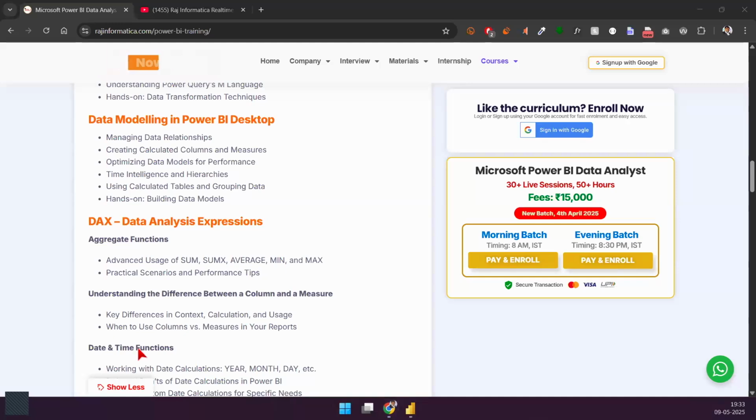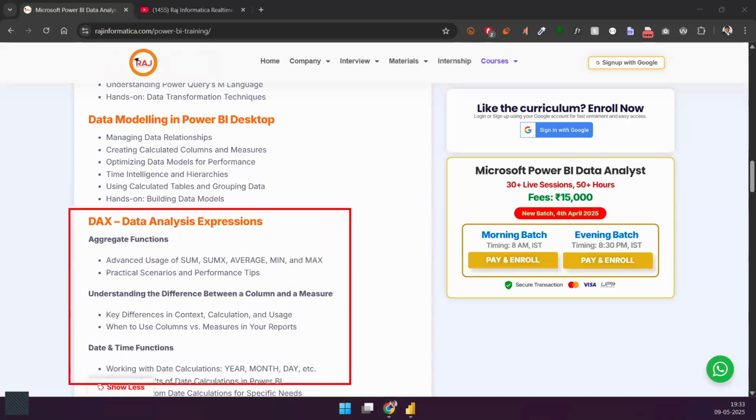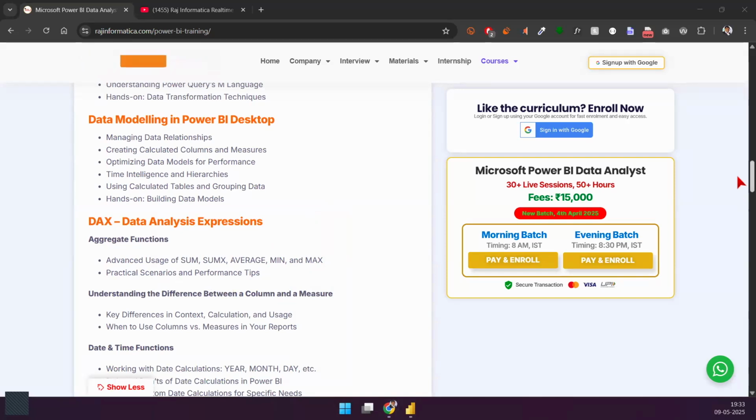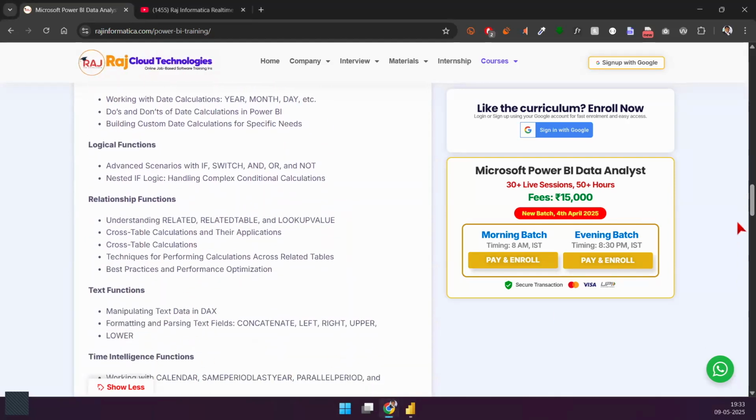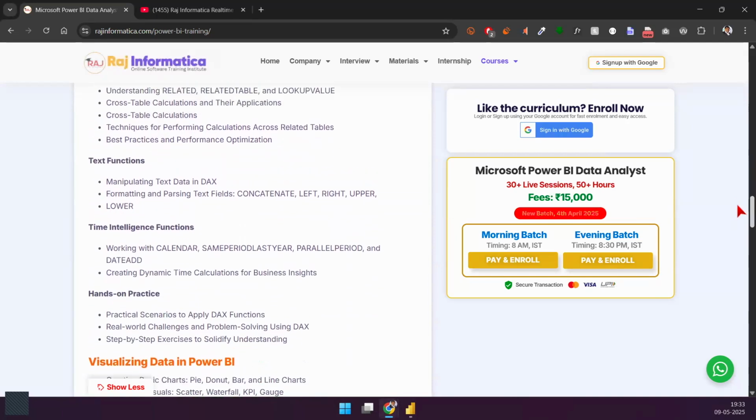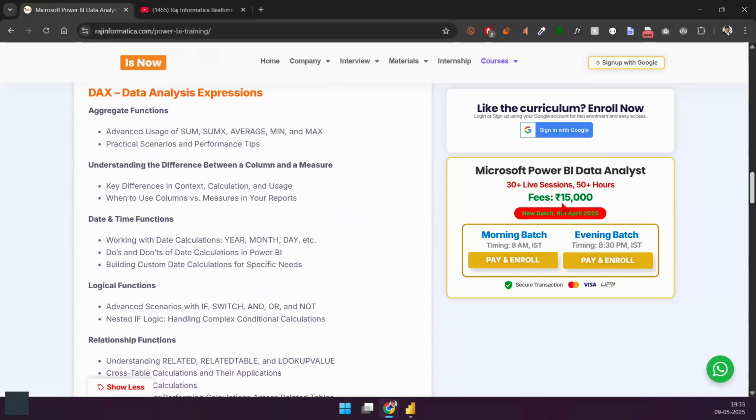All right, and then we will work on DAX. Like I said, we'll work on DAX extensively, on a lot of different functions and different kinds of formulas. It's a huge list, you can see that here, and we'll go through all of this for the 6 to 8 hours. That is the extensive DAX detail that we'll cover.